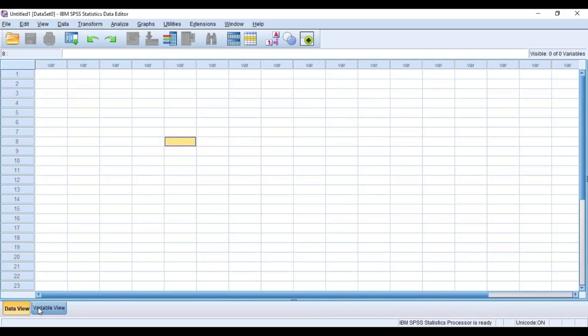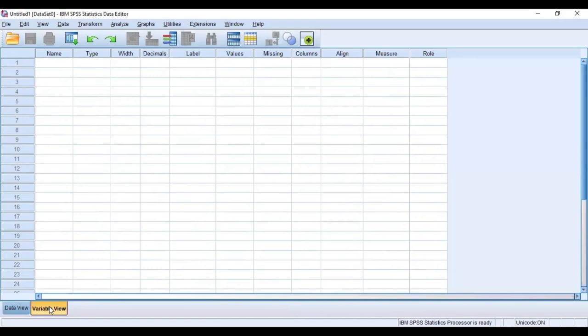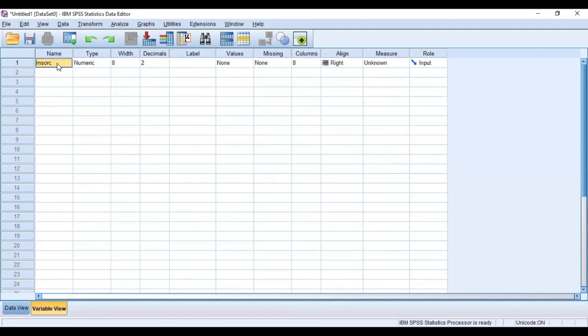So we will first of all enable the variable view by clicking on it here. When you click on the variable view, you now come to this name. The name of the variable now is going to be money spent on recharge card. That's what I call that variable. Money spent on recharge cards. So this is the variable for that question.